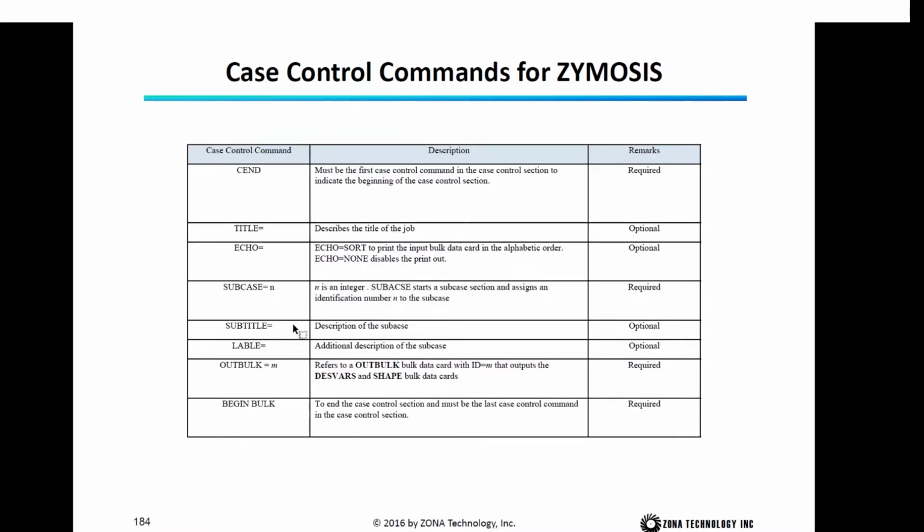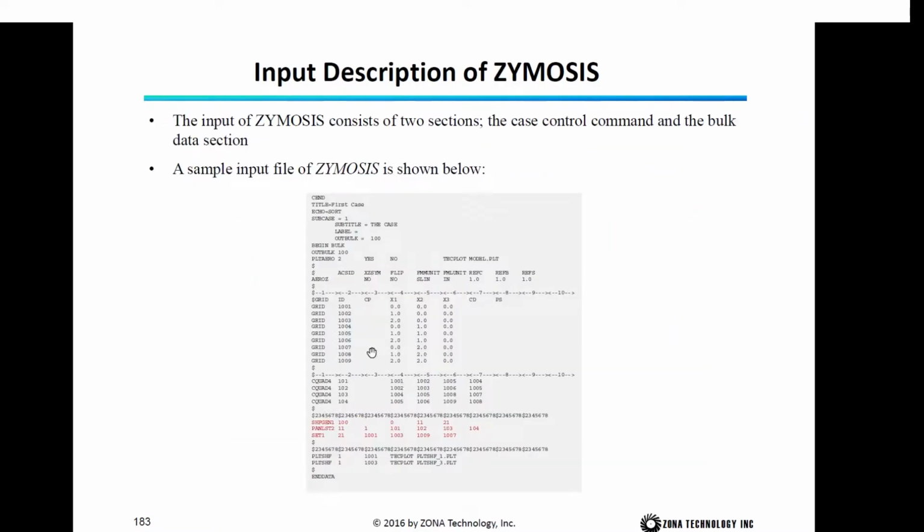Within the subcase, you can specify a subtitle and a label, and you must specify OUTBOX equal to n. This one refers to the OUTBOX bulk data card with ID equal to n in the bulk data cards section, and this OUTBOX data card will output the DESVAR and SHAPE bulk data cards. And you must end this case control section with BEGIN BULK.